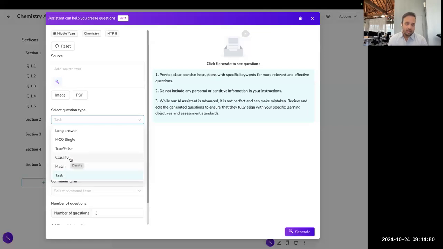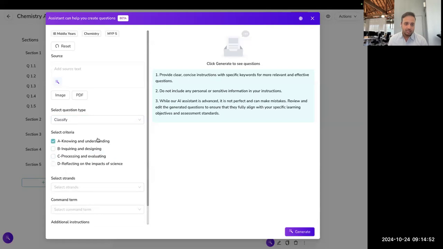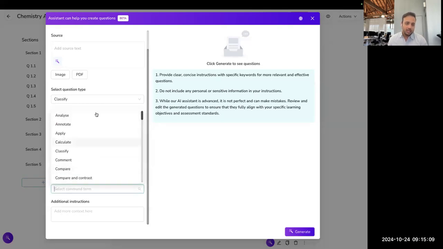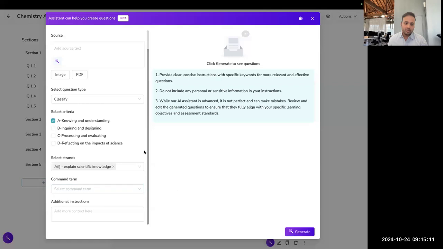So if I come on to classify, I can choose my different criteria. So this is showing me MYP criteria. But if it was DP, then you would see DP specific parameters on the left. So you would see the syllabus topics, the command terms for DP, the paper level, the teaching level. So you could choose any one of those, and then you could generate these questions.